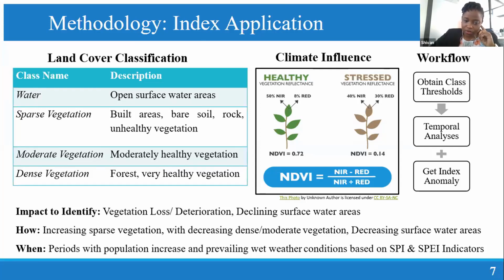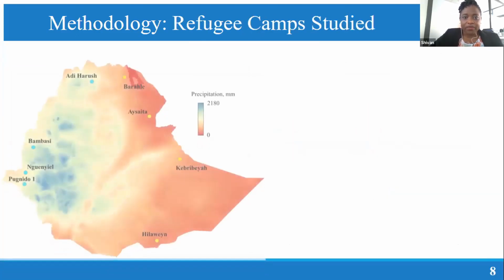And when was it opportune for me to detect this? Periods that had population increase and prevailing wet weather conditions, so that we could pull out the impact of the human influence. And the wet weather conditions were determined based on the drought indicators, the SPI and the SPEI.